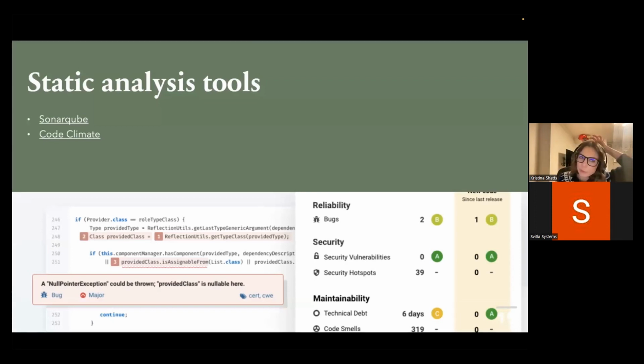I don't know if all companies use this, but a lot use static analysis tools like SonarQube or Code Climate, which help you to reduce bugs. It will check your code security for maintainability, and tell you early if your code is good or not.